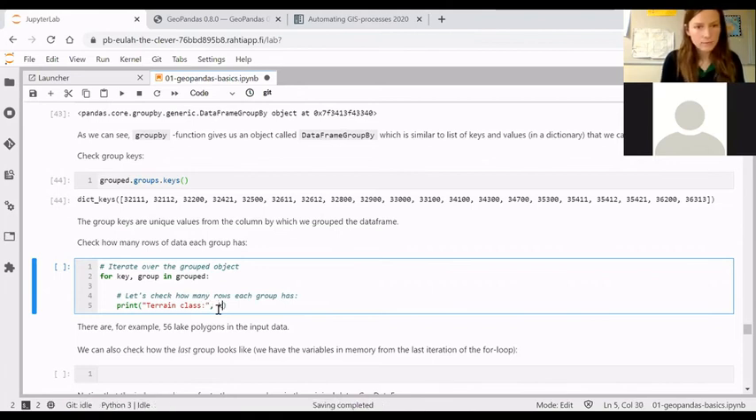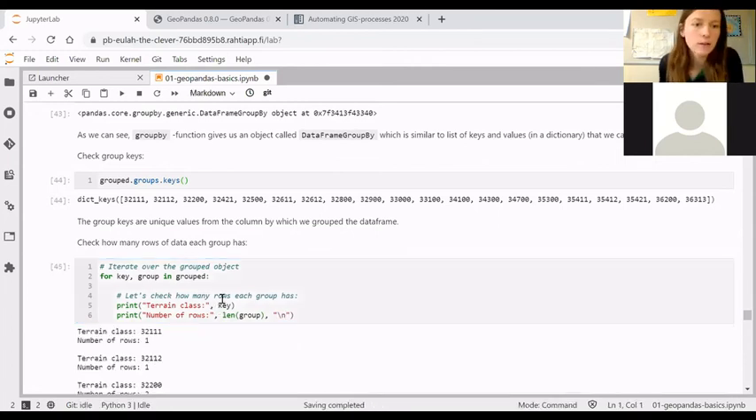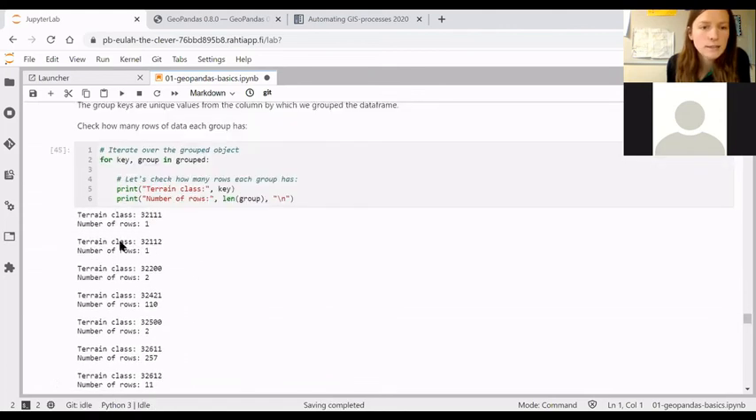So the terrain class is the key. We now have these abstract numbers, and then we can check, for example, how many polygons each class has by taking the length of the group. And if you want a nicely formatted output, you can add an escape character at the end. Make sure your indentations are correct. You can print the key, print length of the group. So then we will get a nice printout, one per each class.